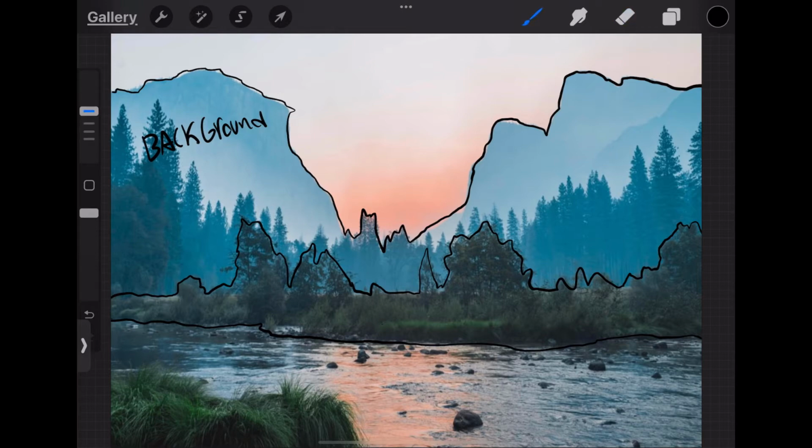After identifying the background, we're now going to identify the midground or the subject. Now this is easy because it is literally in the middle of everything. It's the trees and the water. Now that's going to be our midground and subject for this picture.